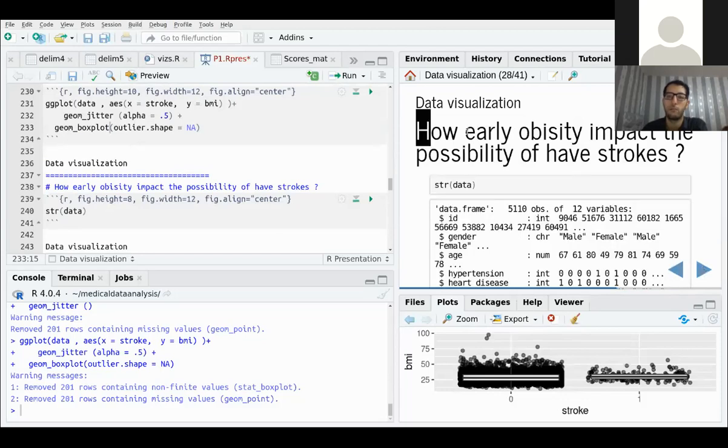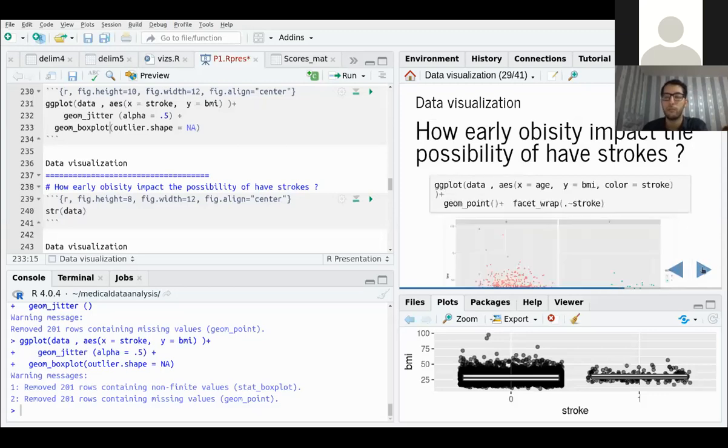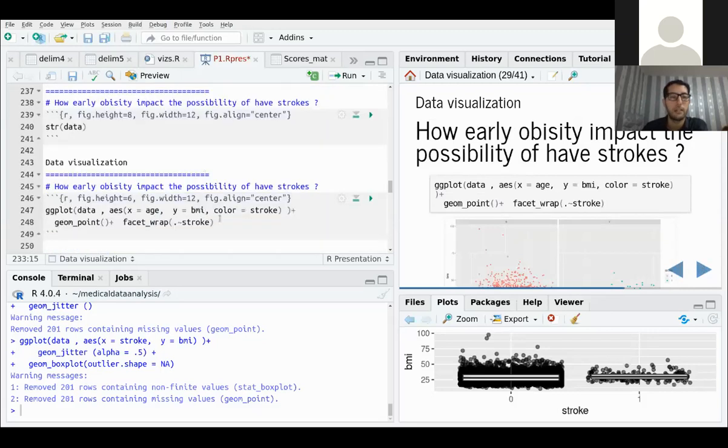Okay, so now the question: how can I again combine the data that I saw earlier? The question is how early obesity will impact the probability of having stroke, which means if I have an obese child, does he have or will he have more or less probability of having strokes? And of course, this is again just to see the correlation between different variables. And it can be easily done just by specifying the parameters here.